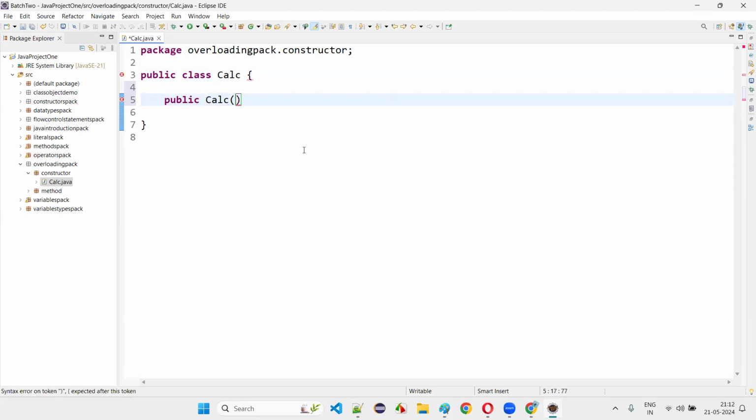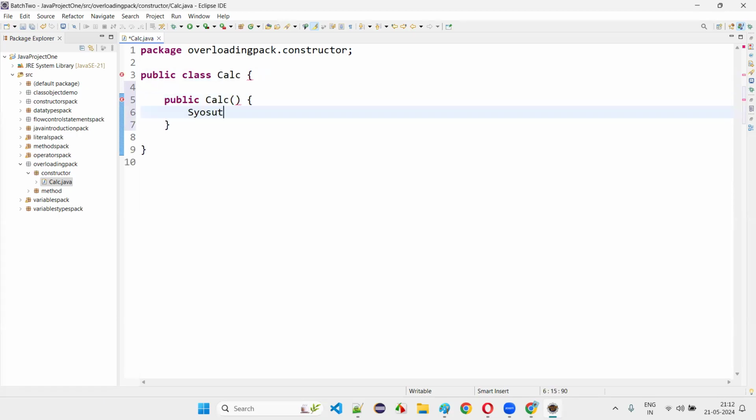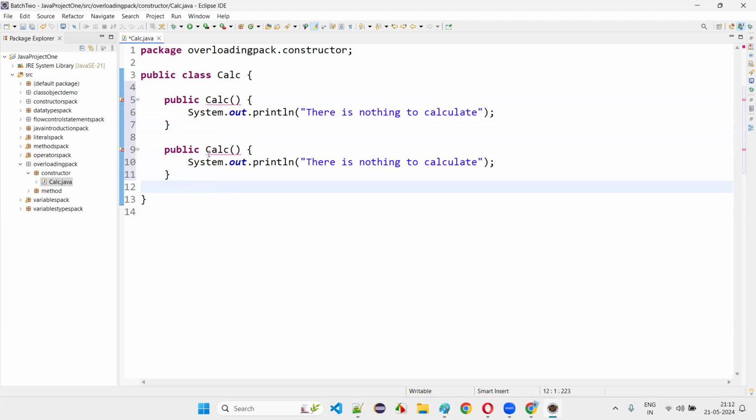So here I'll say system.out.println. There is nothing to calculate. Okay, I'll copy this one and paste it. Now it's called a duplicate constructor. Yes or no? This is a duplicate constructor. The name of the constructor is matching with this constructor also. Both the constructors have the same name and they have the same number of parameters, that is 0 parameters, 0 parameters. So that is not possible.